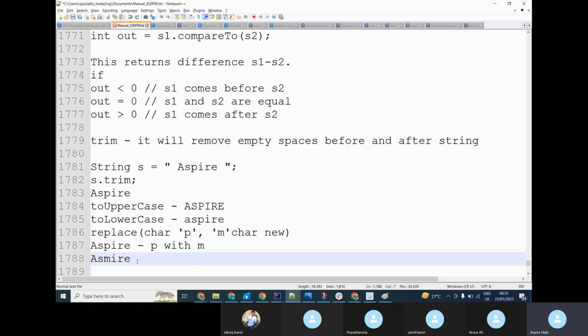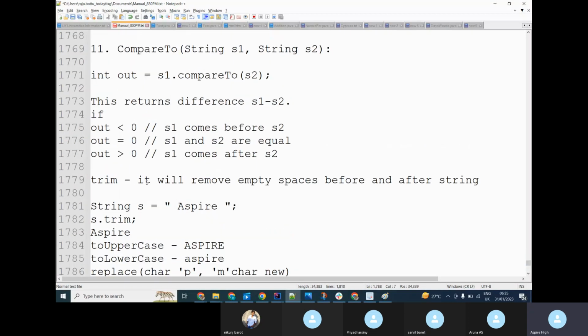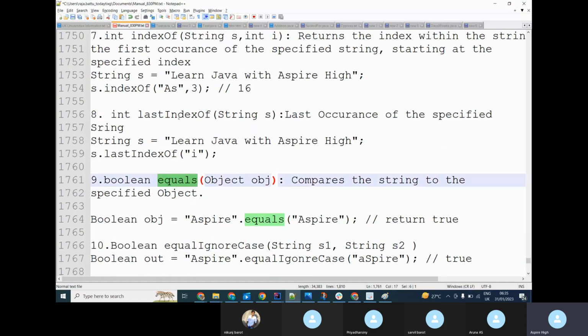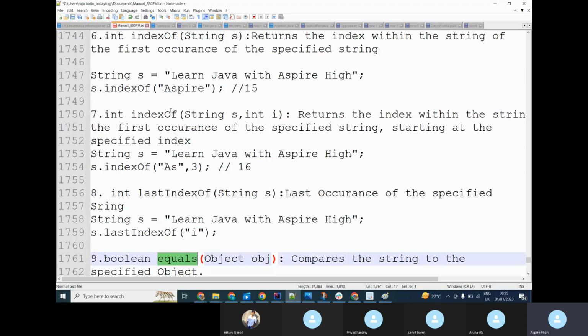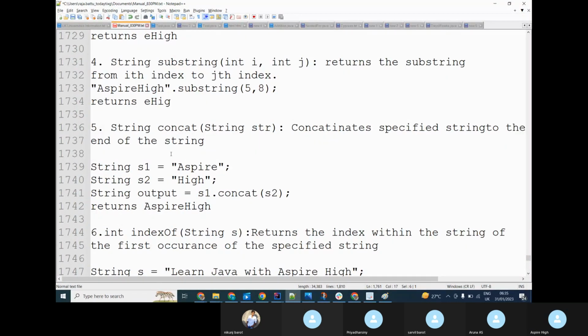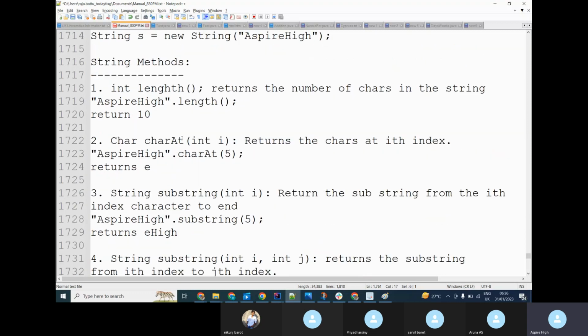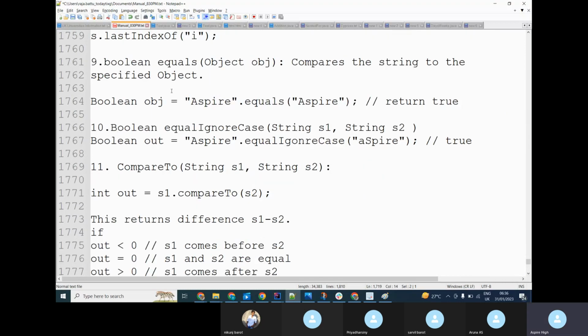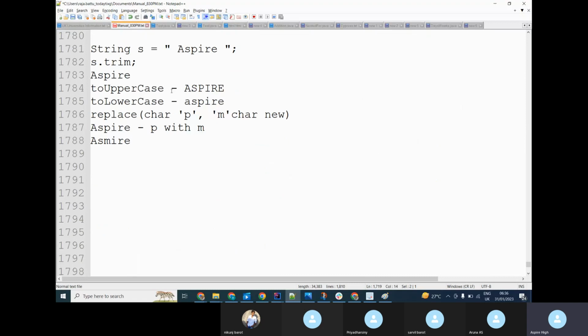Yes. Okay, so that's it. These are the methods that we need to remember. The main methods are trim, toLowerCase, toUpperCase, equals, equalsIgnoreCase, and compareTo. The last ones like indexOf are not that important. Concat is important, substring is important, charAt is important, and length. So charAt, substring, concat, equals, equalsIgnoreCase, trim, uppercase, lowercase, replace are the important ones that you need to remember.